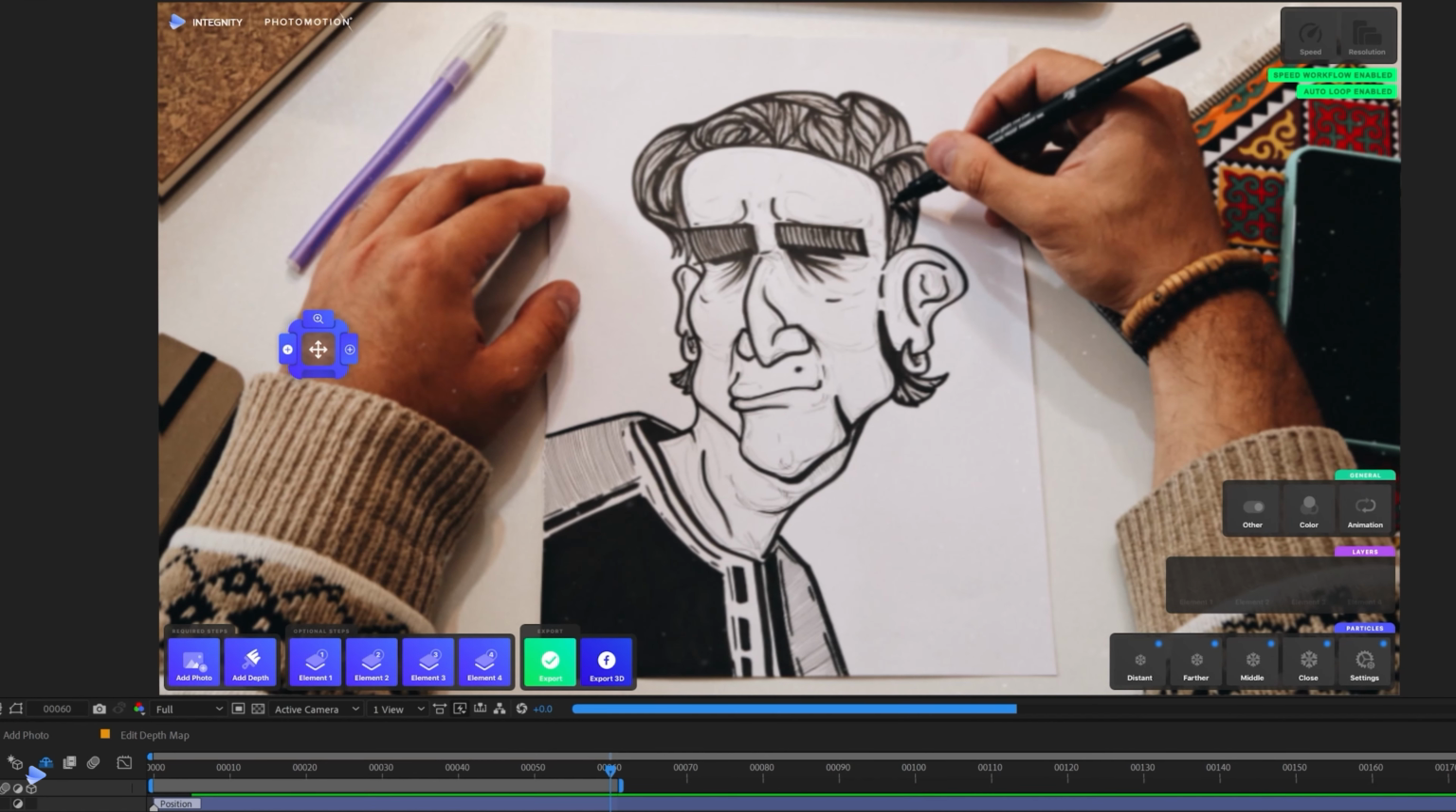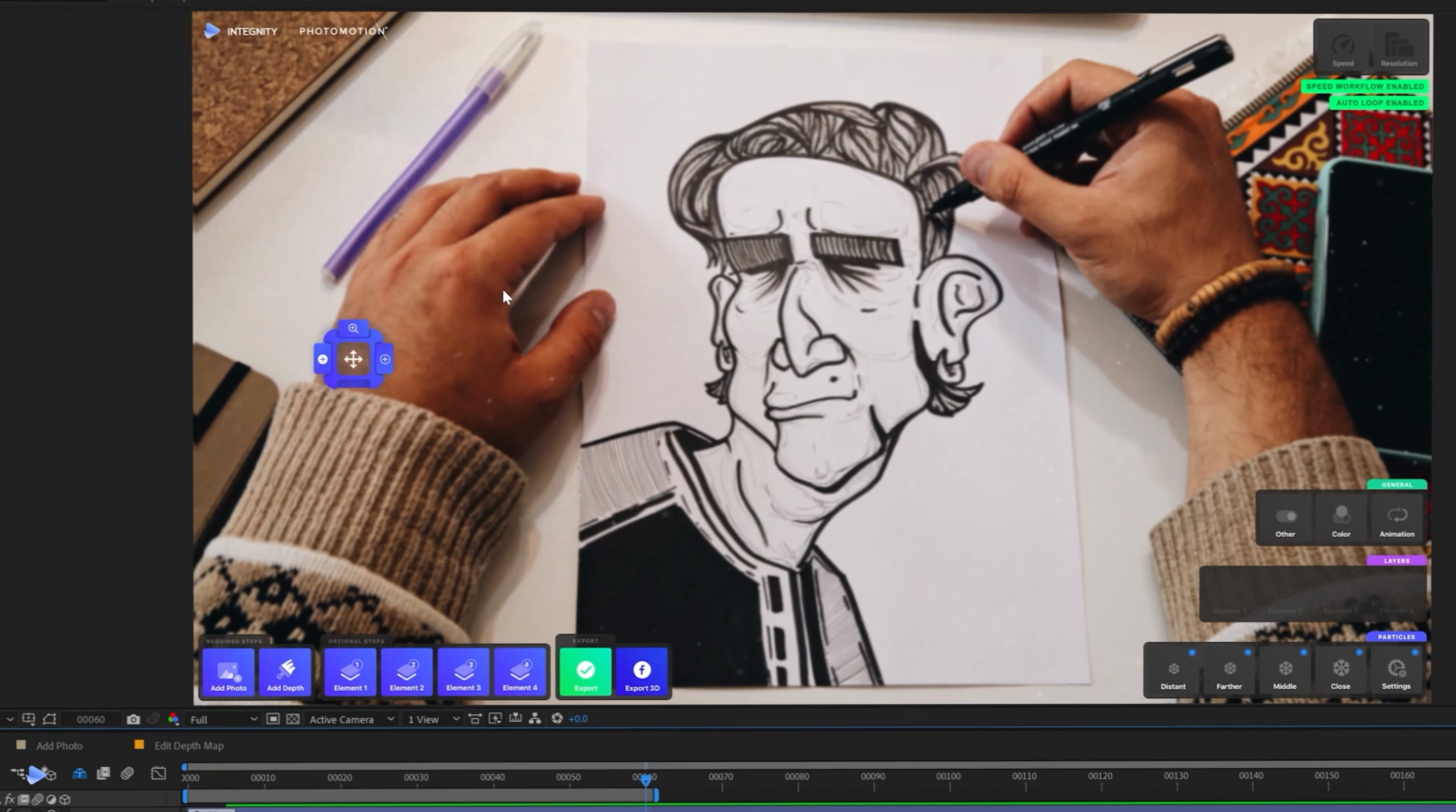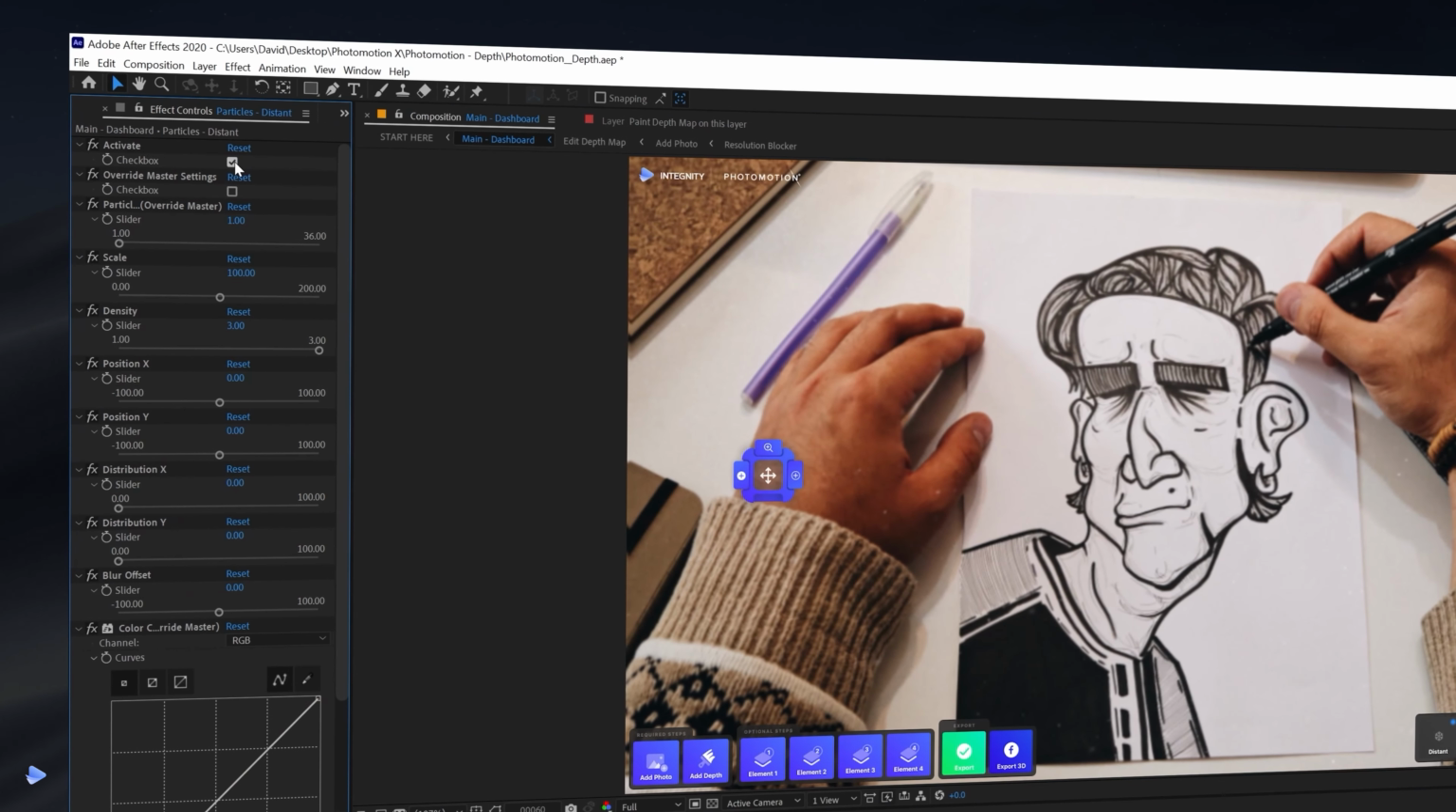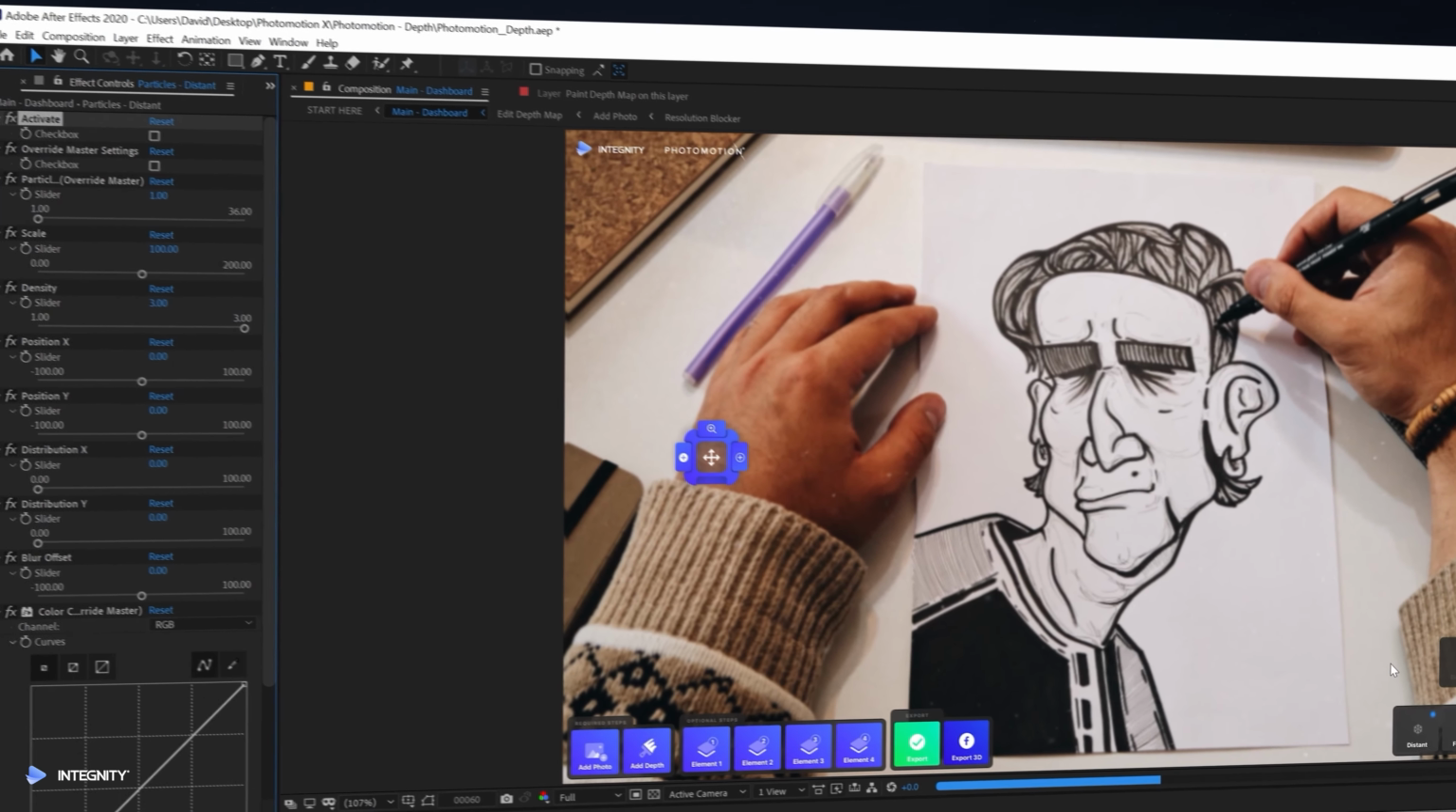We'll still want to make this a little less populated though, and we can do that by just clicking on this distant button over here on the main dashboard, and then just go back over to Effect Controls, just unchecking this Activate checkbox here. What that will do is entirely disable the distant particle layer here, so we won't see any of them of course.